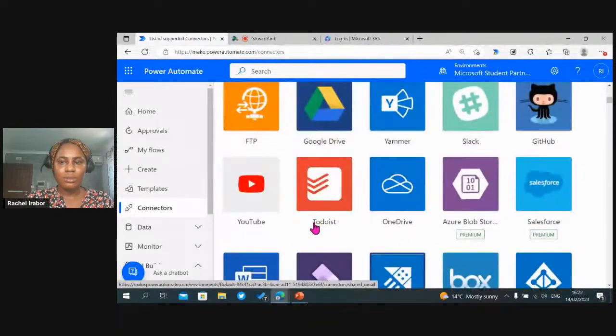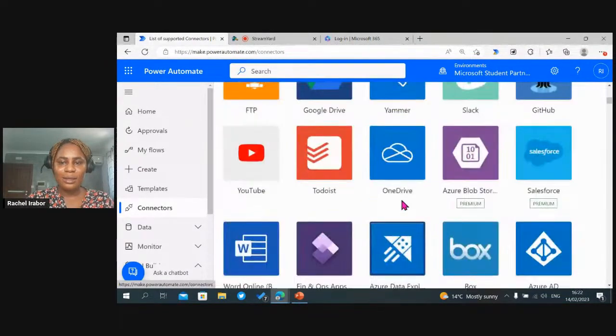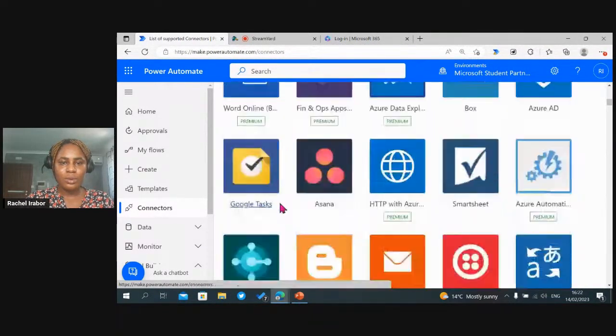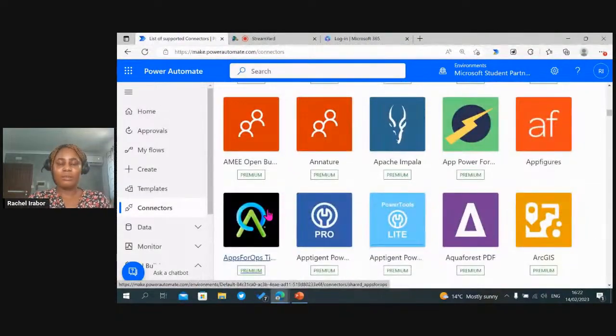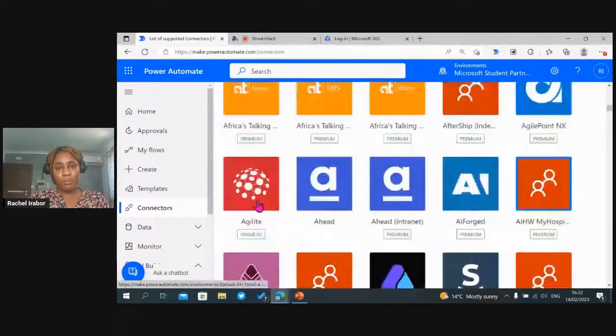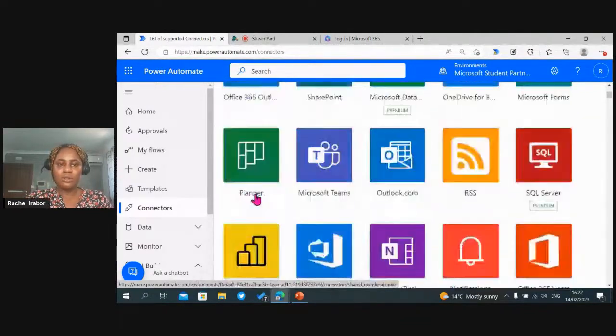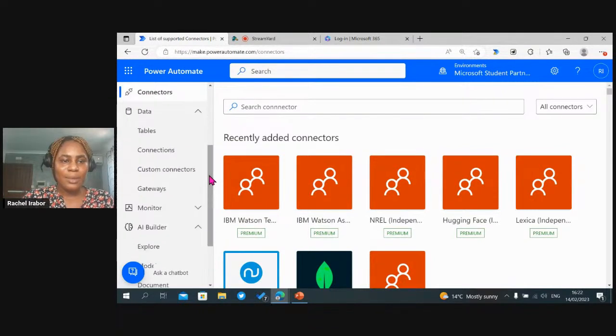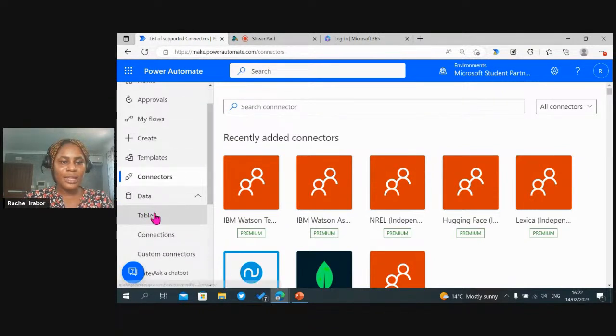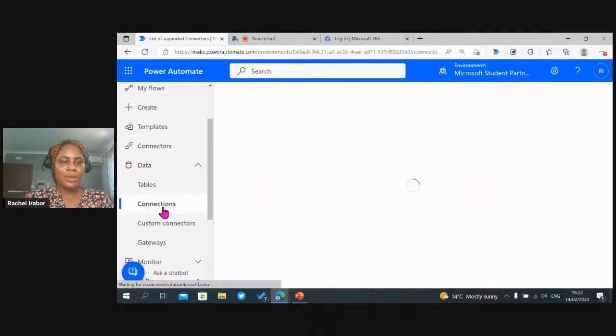Just going to go through it. We have Slack. We have YouTube. There are so many. So this is a very big opportunity because you can do so much. And for this particular place, you have your data. When you click on tables, it directs you to Power Apps for Dataverse. Then we have connections.